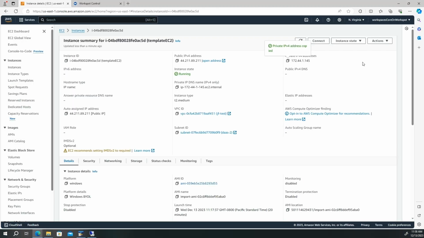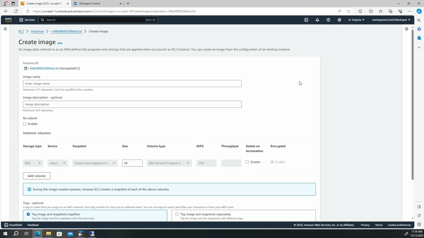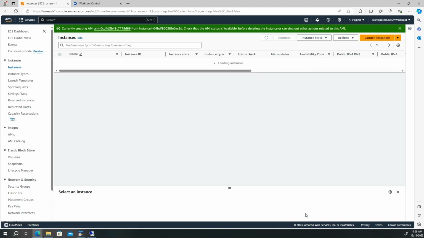In the AWS console, under Actions, go to Image and Templates. Here, create an AMI using the same name as your EC2 instance. Select Create Image.